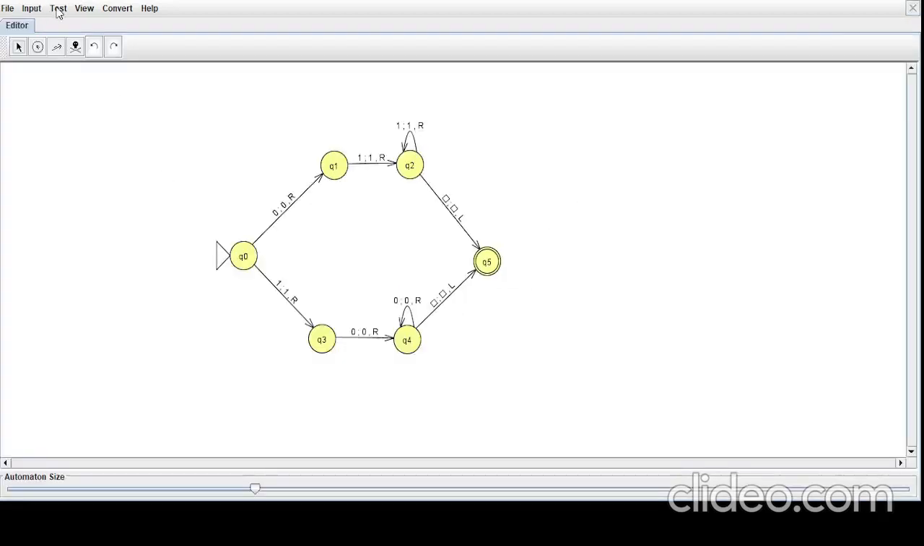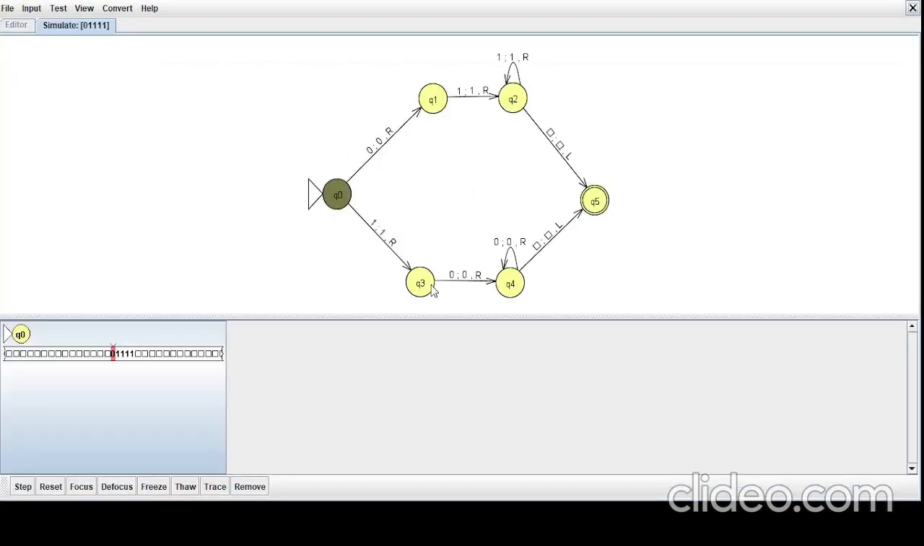Let's try with an accepting string. Let's test with 0 1 1 1 1. For 0 it will move from Q0 to Q1 by changing 0 to 0 and moving right, and at Q1 it will change 1 to 1 and move right again and move to the Q2 state.